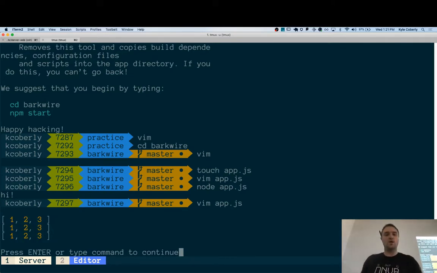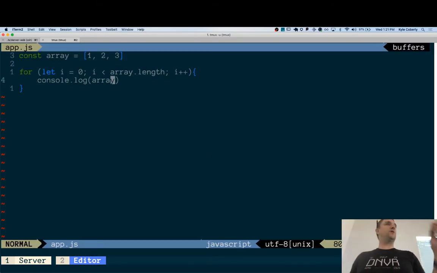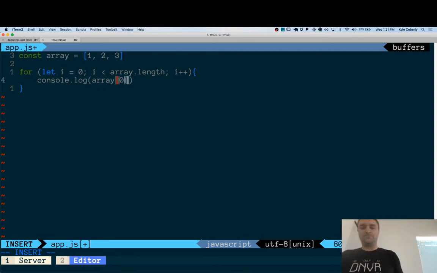Fine. But if I want the individual thing, so it goes 1, 2, 3, I want to print out what the index is. And hey, how convenient. It starts at 0, so you do index 0. Then this increments, it becomes 1, and now we're printing index 1. Then it increments, and it's 2. We print out index 2.